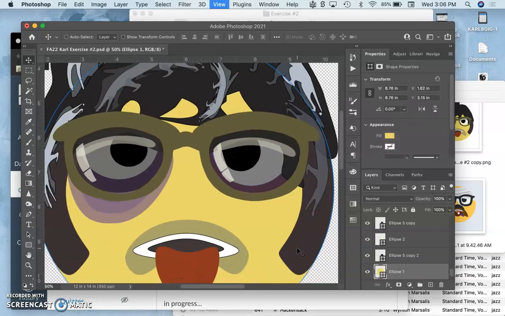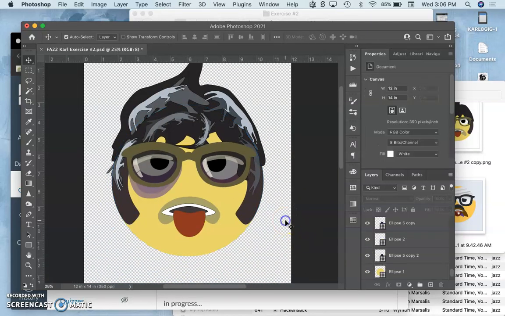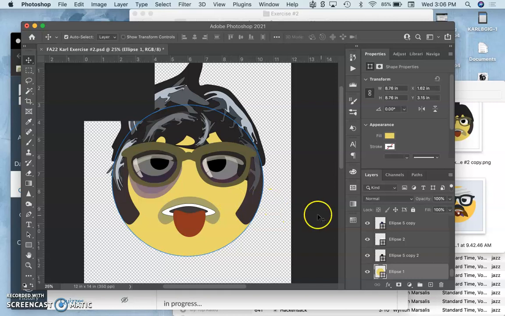All right. So those are all basic fill and opacity effects. Now we can play with some of the special effects, which are called layer styles.